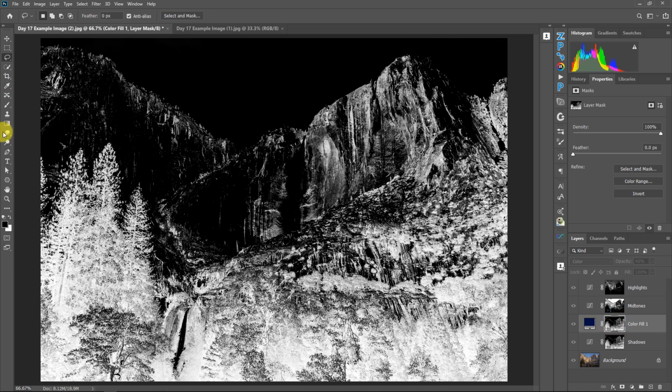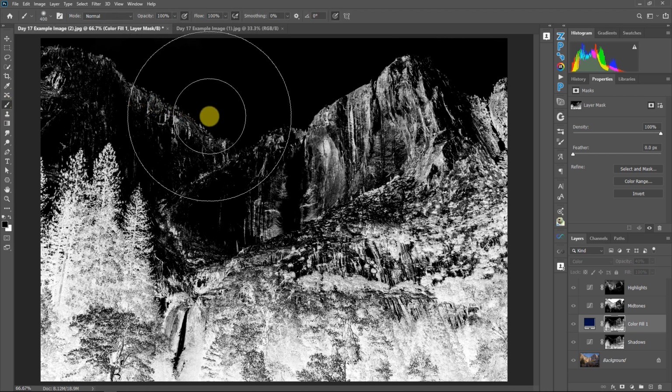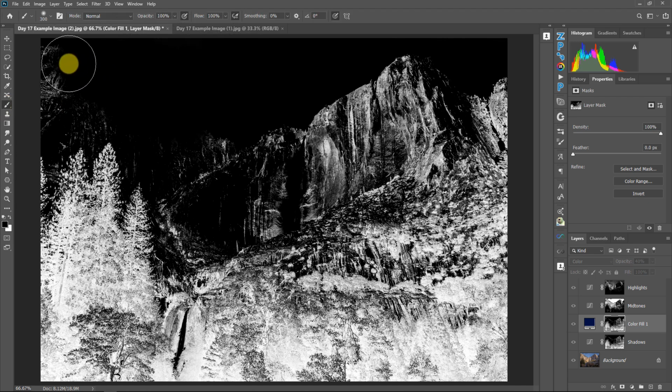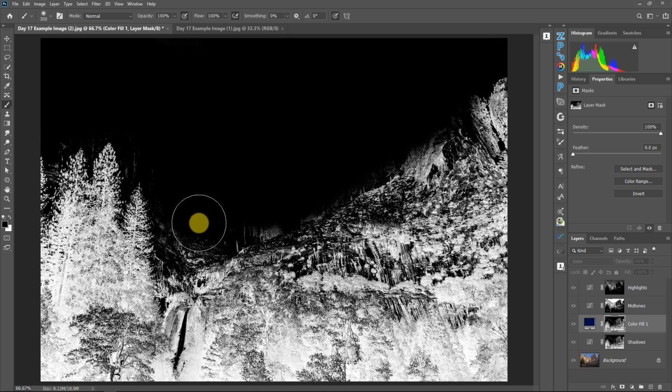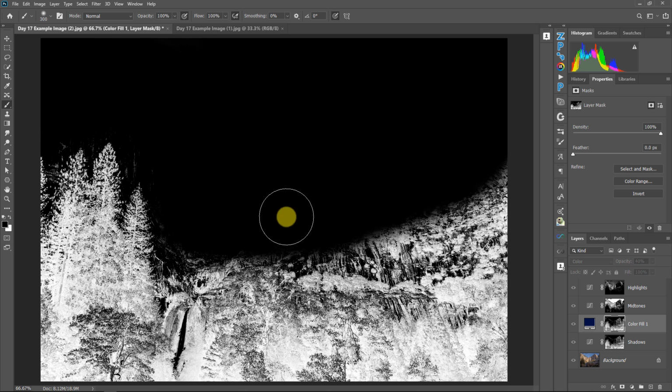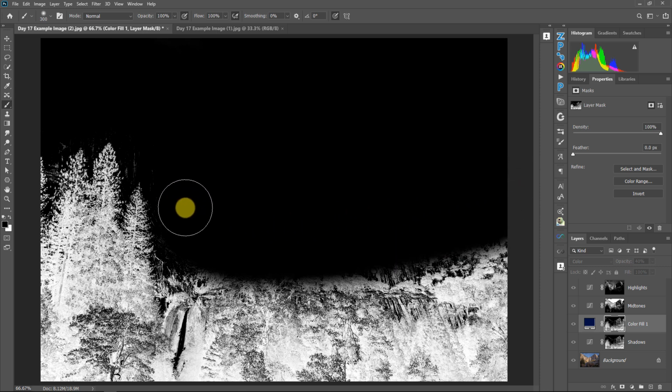Also, we can still paint on here too. So if I grab my brush tool, B for my brush tool, make that brush smaller, and I start painting with black here, what you'll start to see is that I'm painting away this area and saying, okay, yeah, blue, you can affect the shadow areas in the lower portion of the photo, but don't do it for this upper portion. We're basically blocking out any of that stuff up there.